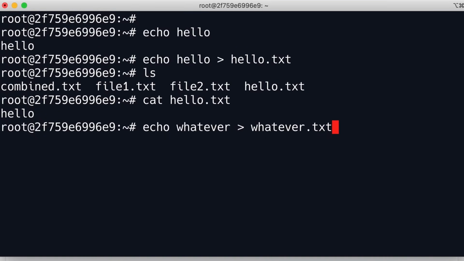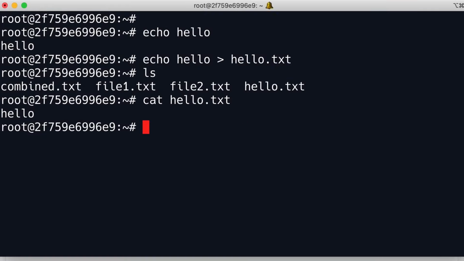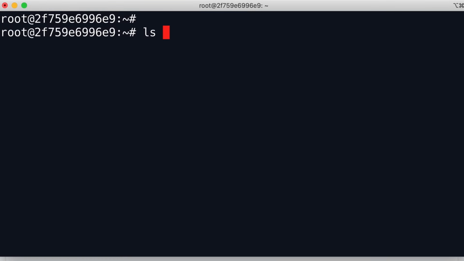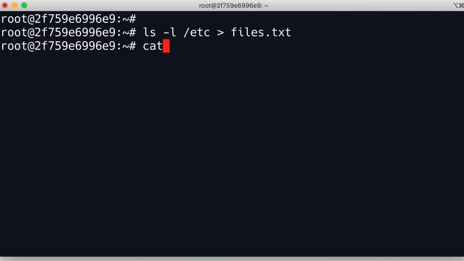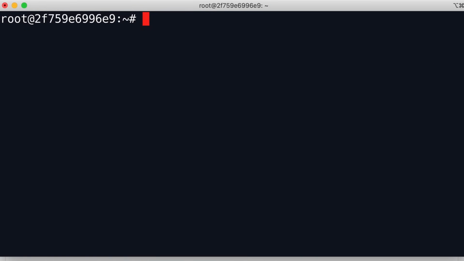Okay. Now here's a little exercise for you. I want you to get a long listing of the files in the etc directory and write the output to a file. So pause the video and work on this for a few seconds. So here's the solution. To get a long listing, we type ls -l, then we specify the path, the etc directory. Now, instead of printing the result on the terminal, we're going to write it to a file called files.txt. Okay, now let's view this file. Perfect.